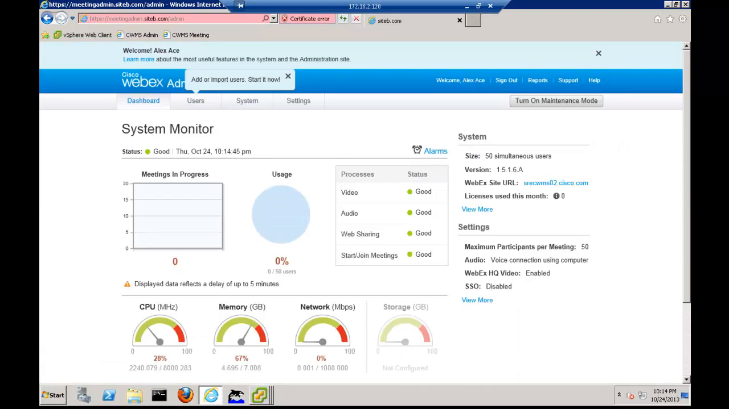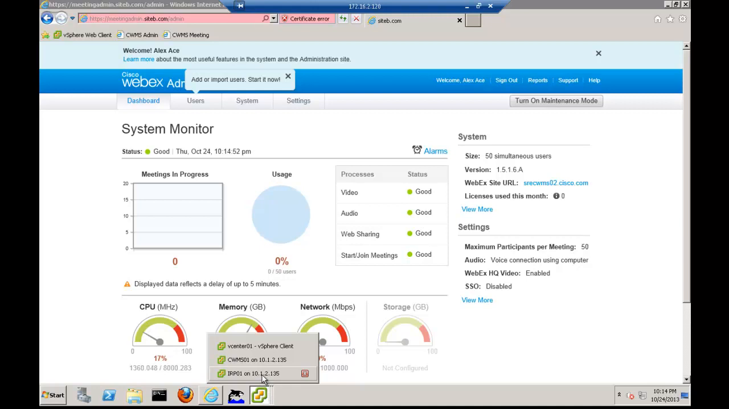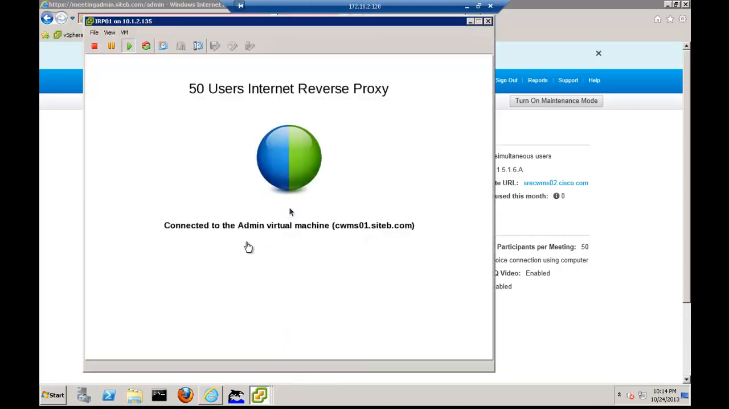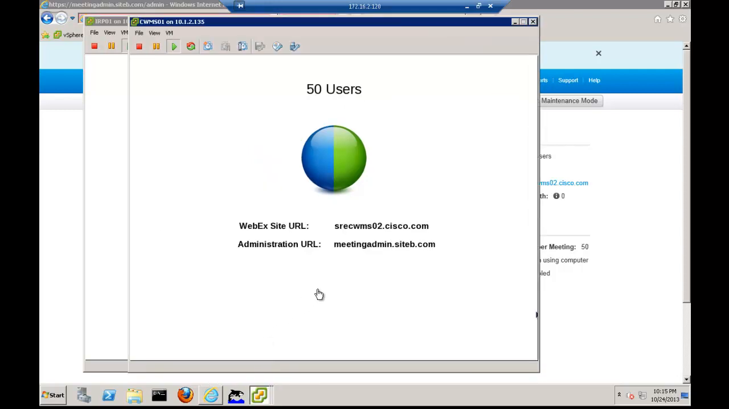This is the main WebEx administrator page with the system monitor. Take time to look around, and then we will continue. Let's look at the console of the Internet Reverse Proxy, and you will notice that it is now connected to the CWMS machine instead of waiting. If we take a look at the administrator virtual machine, you will notice that it shows you the private and public URLs.